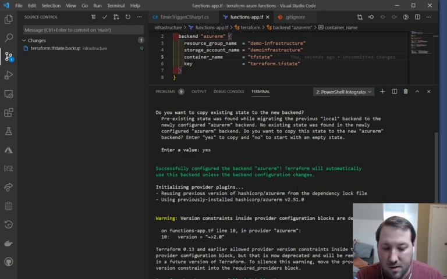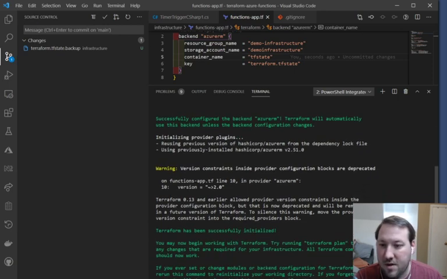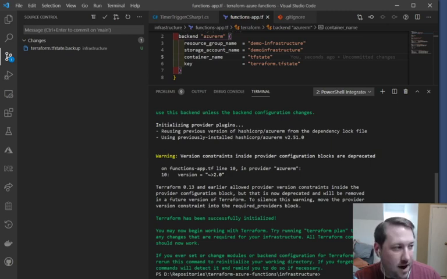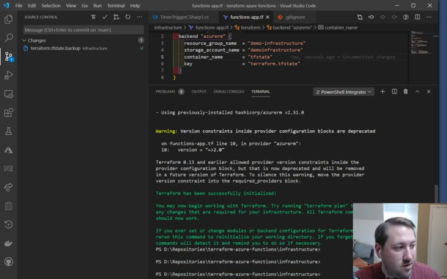And what I'll do here is we see successfully configured the backend warning, and I get that same warning that I had previously, so I'll have to sort that out in a second. And so now it says we should work. So let's go ahead and look at what we've done here.